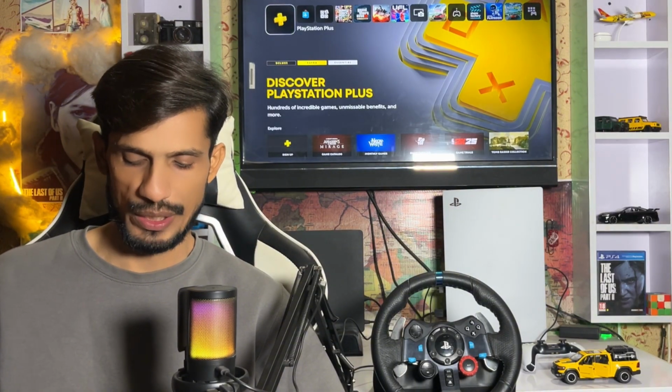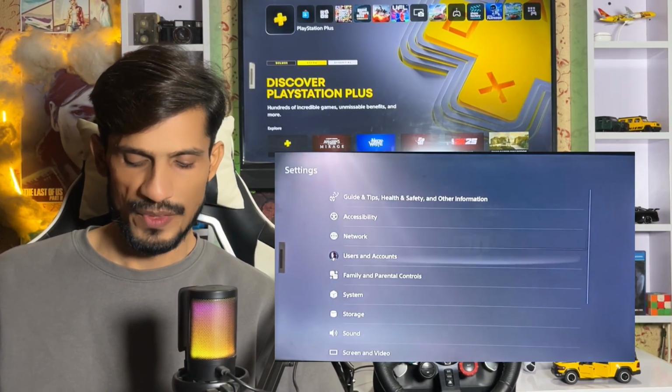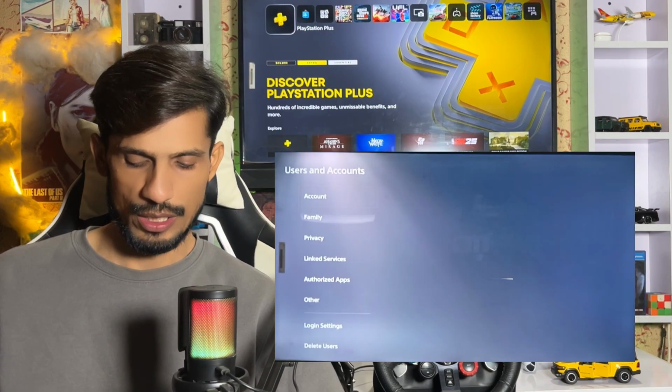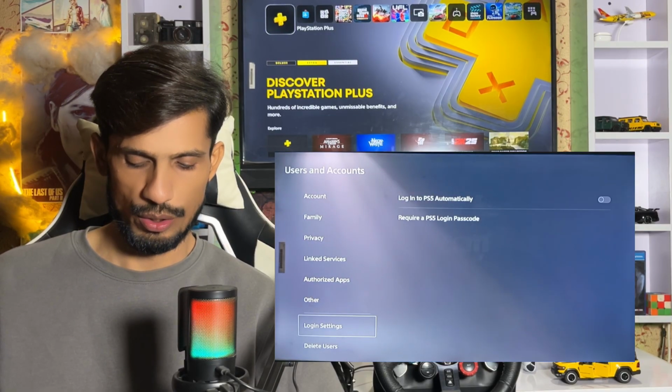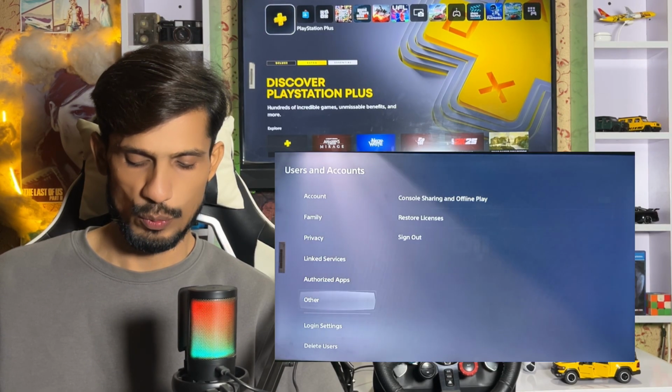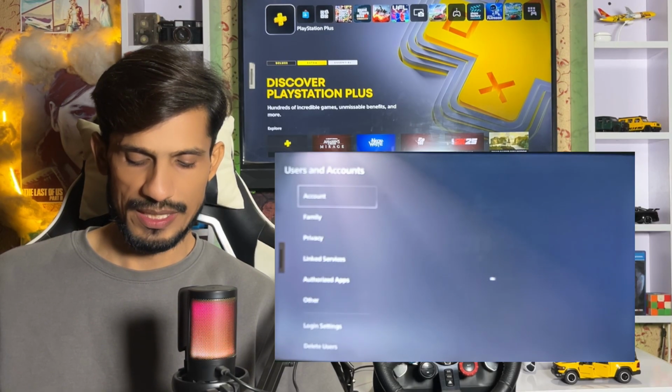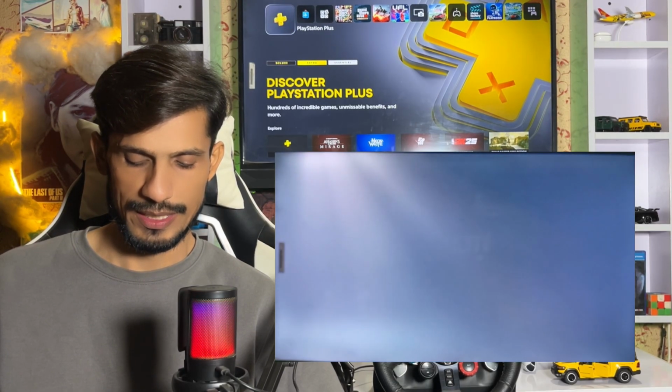Here we go to the screen, and let's go to Settings, then Users and Accounts, and check the login settings. Check whether your console is logged in or not, and whether your PSN ID is working or not.